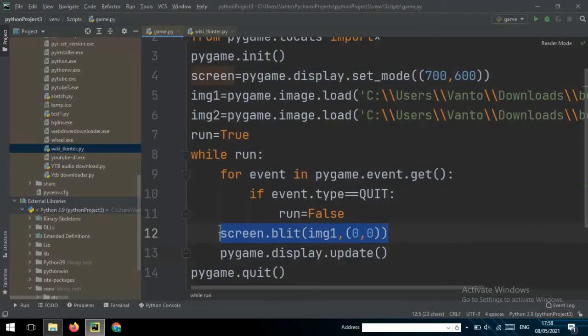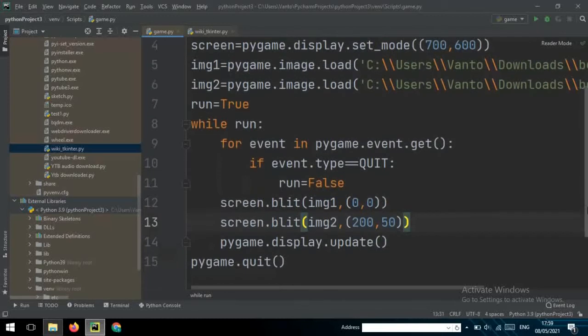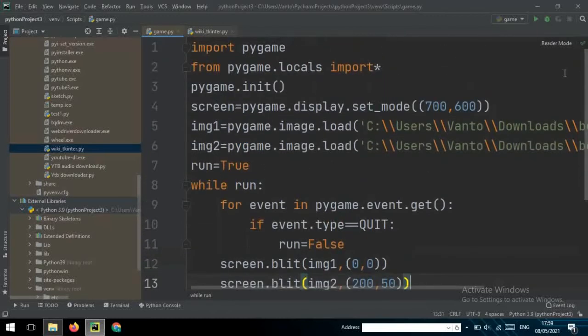And then we copy this again. Right here, I change the image to image 2. This is the car, but we will change the place. For example, for the horizontal 14, and for the vertical 200. Now we will run to see if it works.